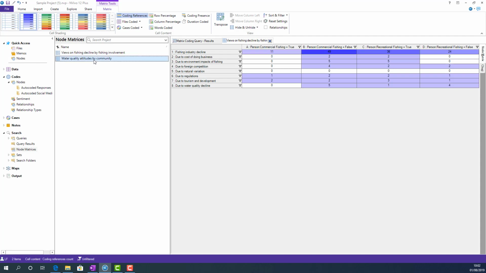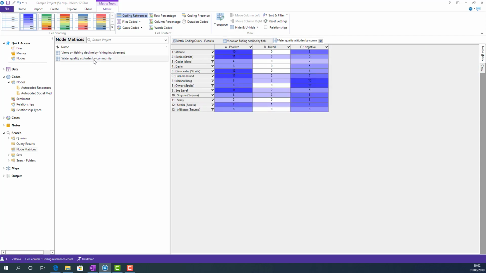Finally, if we look at the water quality attitudes by community, here is another really useful example. This time, it's exclusively looking at water quality issues referred to either positively, negatively, or mixed, but this time displayed by community. It's now time for you to run your own coding matrix query, but before you do, it might be useful to look at the video on cross-tabulations. The two queries are very similar, and so it's quite useful to see the differences between them before you start running your own.